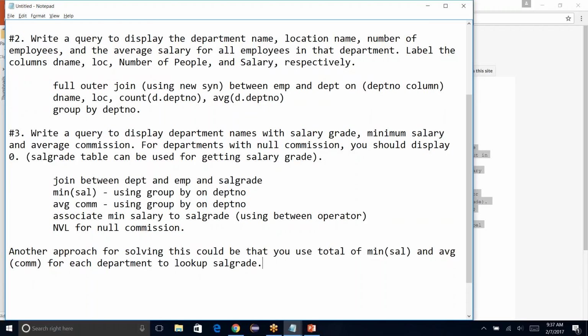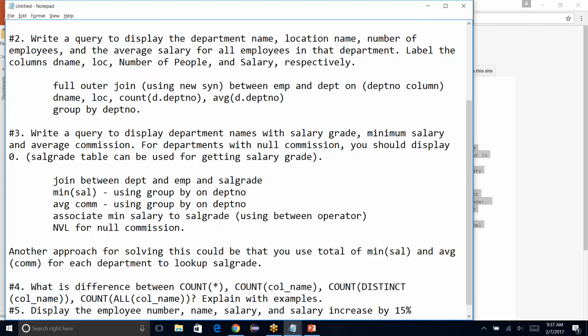Okay? So you can either base the sal grade on just minimum salary, or you can take a summation of min salary and average commission and compute the sal grade based on the sum of the two. Any questions from anyone? Okay.